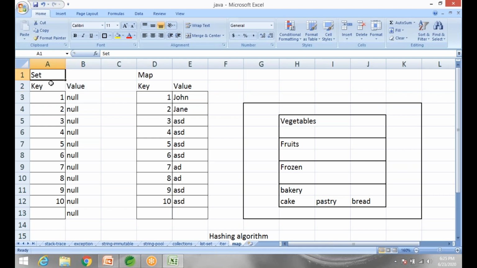If you want a linked hash set, it will use a linked hash map. Tree set, tree map, and so on. Okay, so let's come back to the programming aspect.